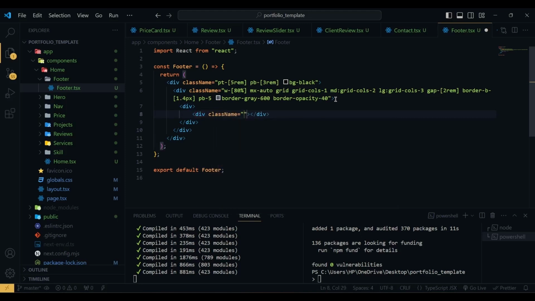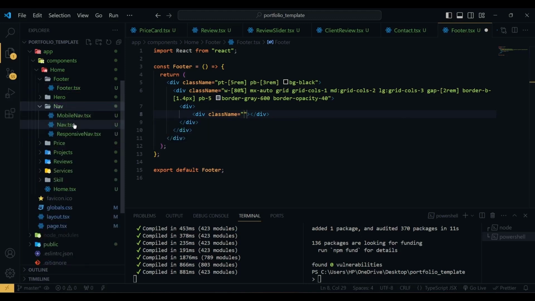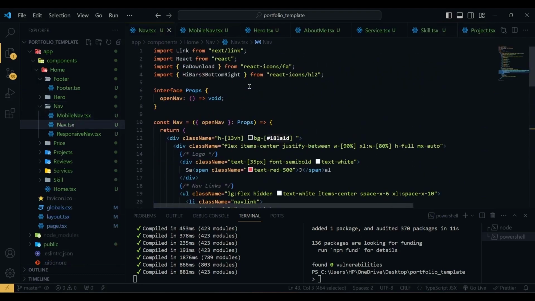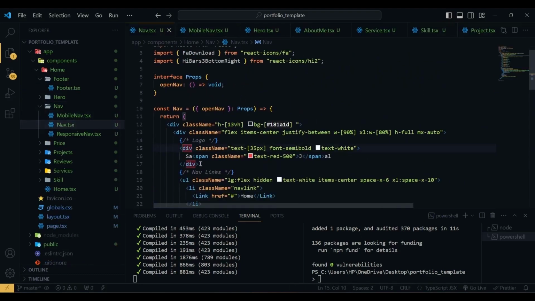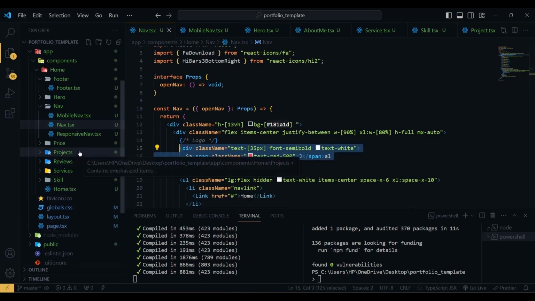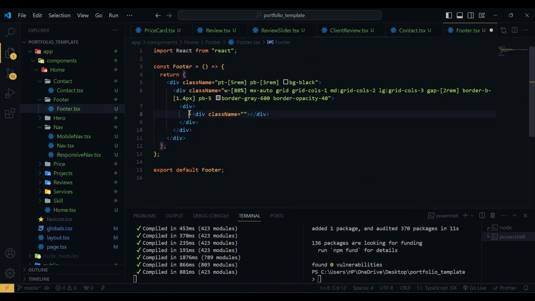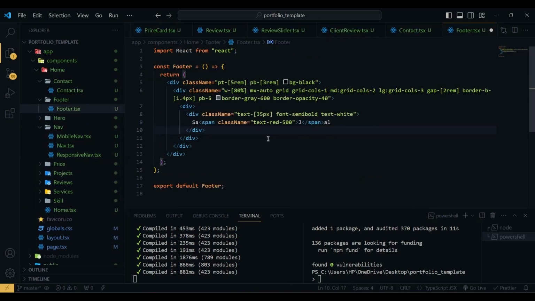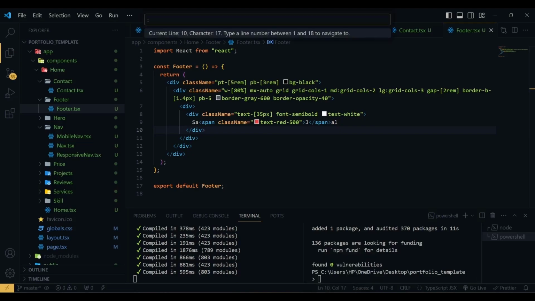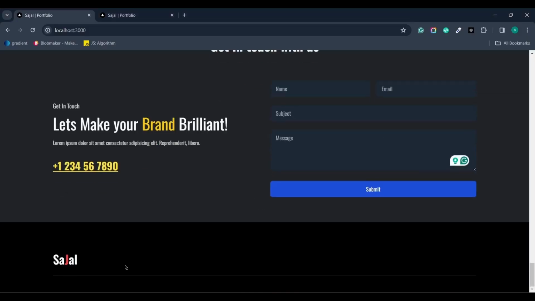with class name of, so this is basically our logo. So I'm going to copy the logo from our nav. So this is our logo. I'm going to copy this and then in the footer here I'm going to paste it. Now if I check, so this is our logo, then we have this border.